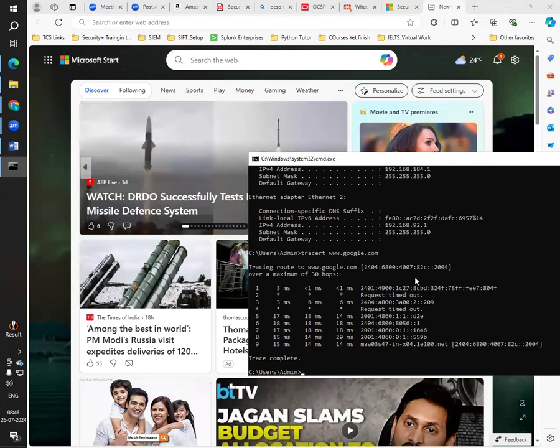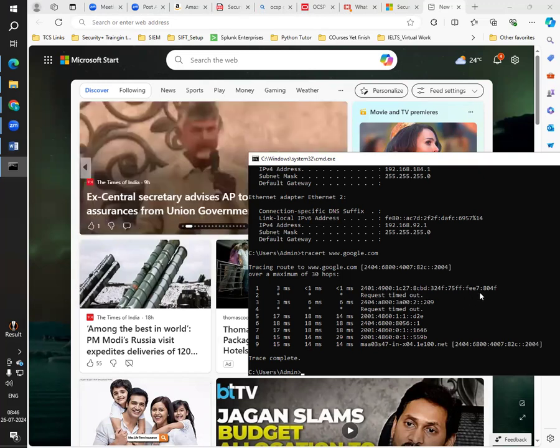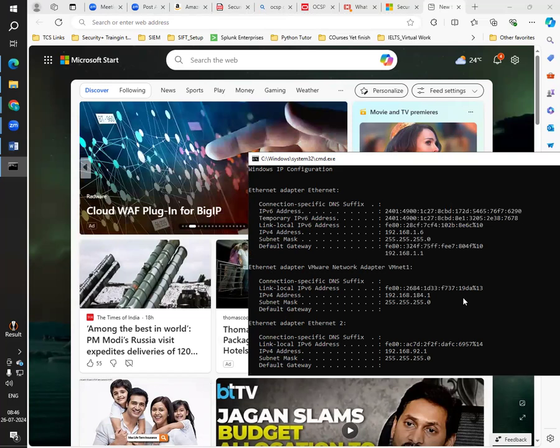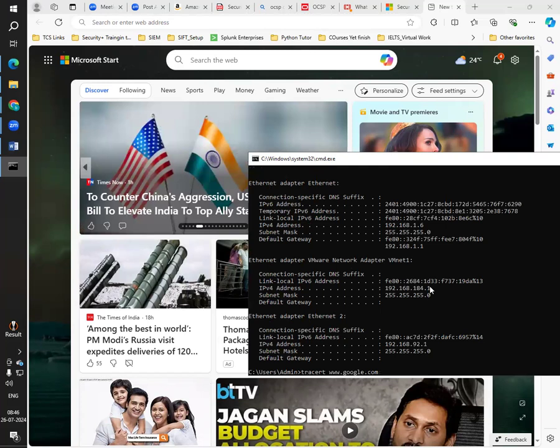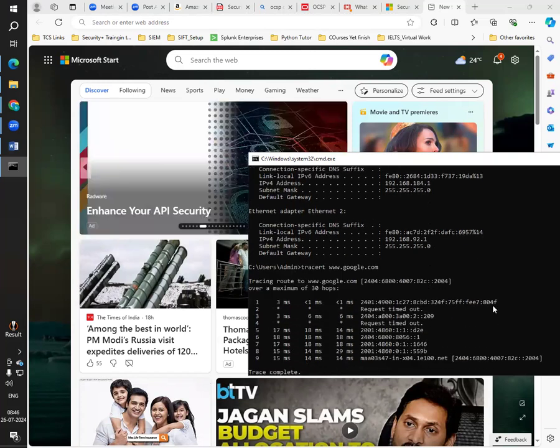This is my IPv6. Let me please remember the 804F. It should be there somewhere. My IPv6. Yeah, it's on a subnet mask.